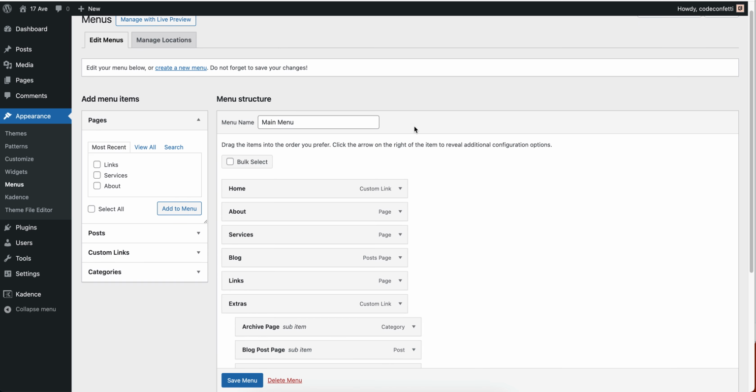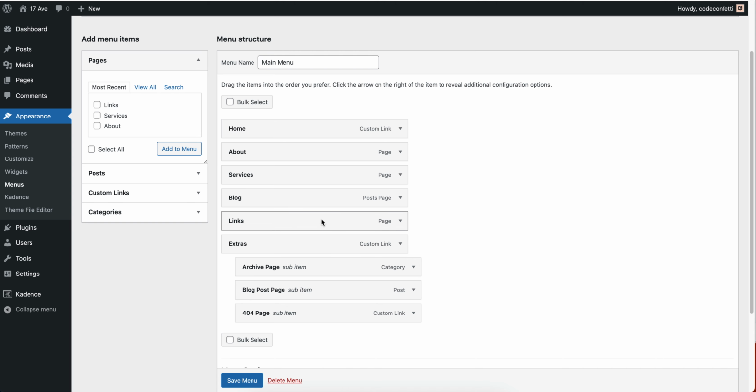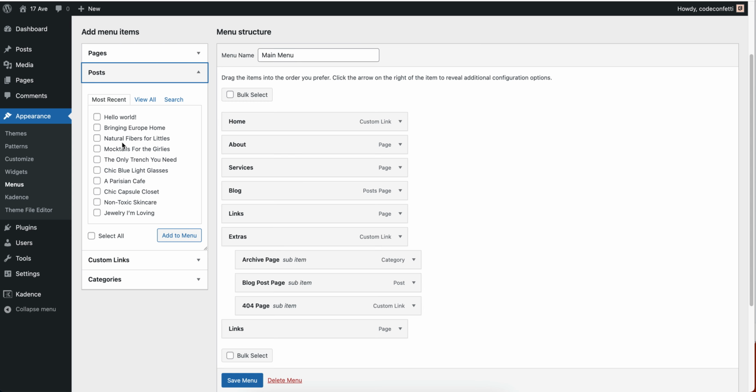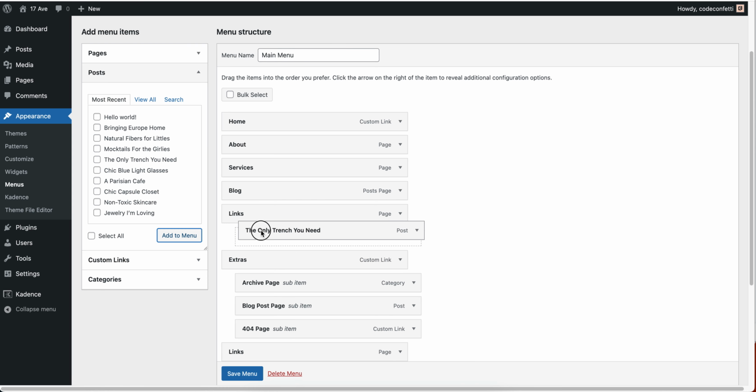And this is where I can change the structure of my menu or add or remove links. So right over here in this side panel, you can add menu items. You can add pages. So it by default has this most recent, but you can just view all the pages on your website. Now, I pretty much have all of them linked already, but we'll just give you an example. I'll select links and click add to menu, and you can see it added that at the bottom down here. You can also add blog posts if you wanted to. And if you were going to do that, you probably would nest it underneath something else. So you can also nest things just by clicking and dragging.